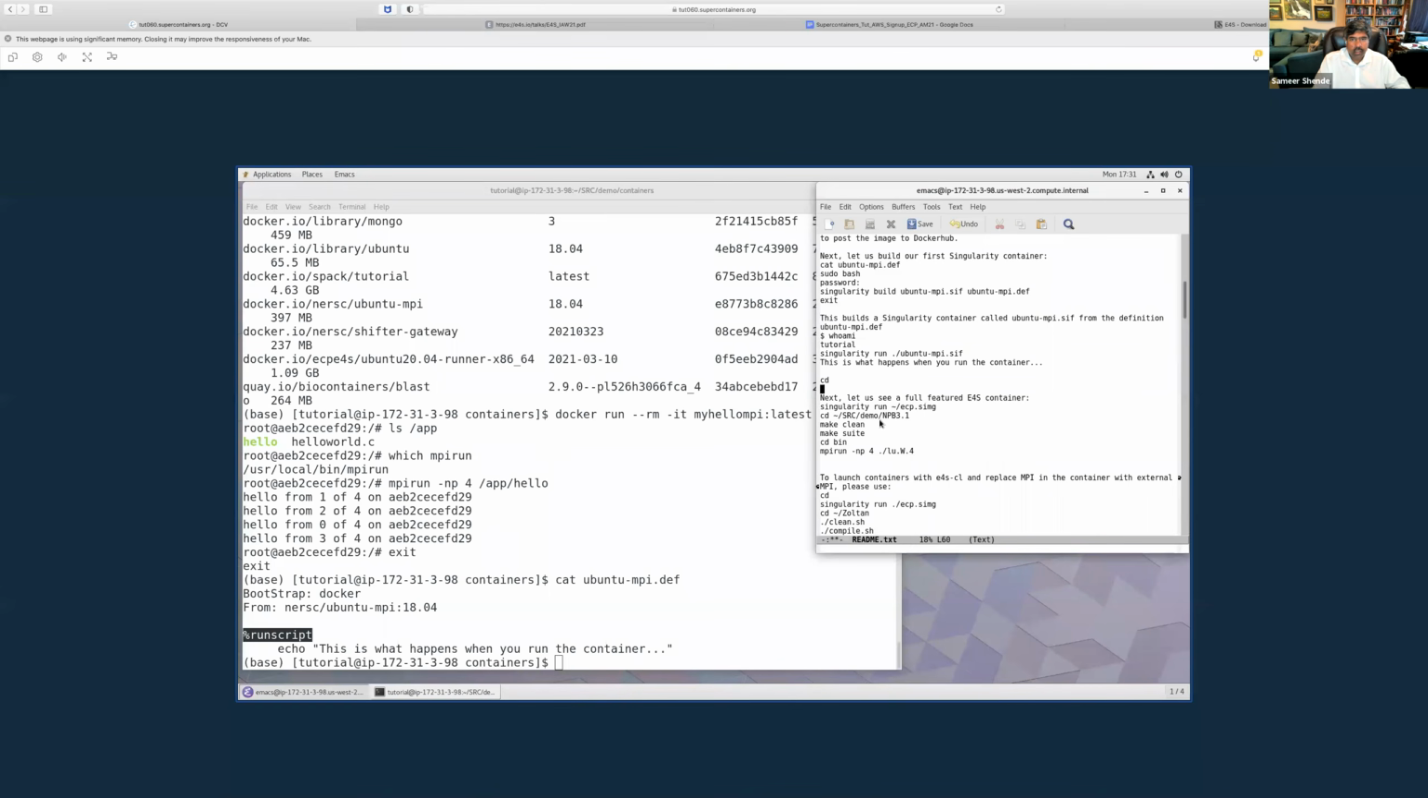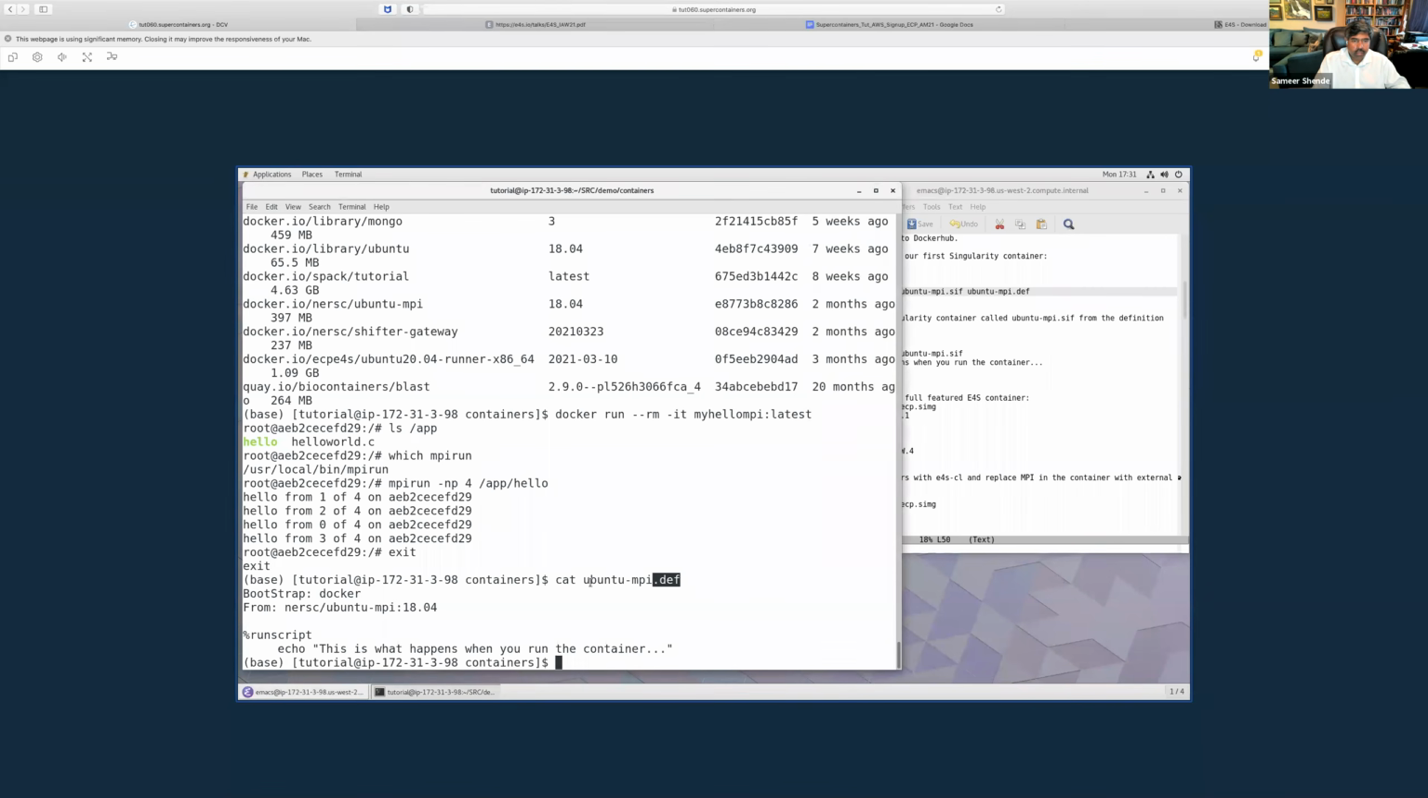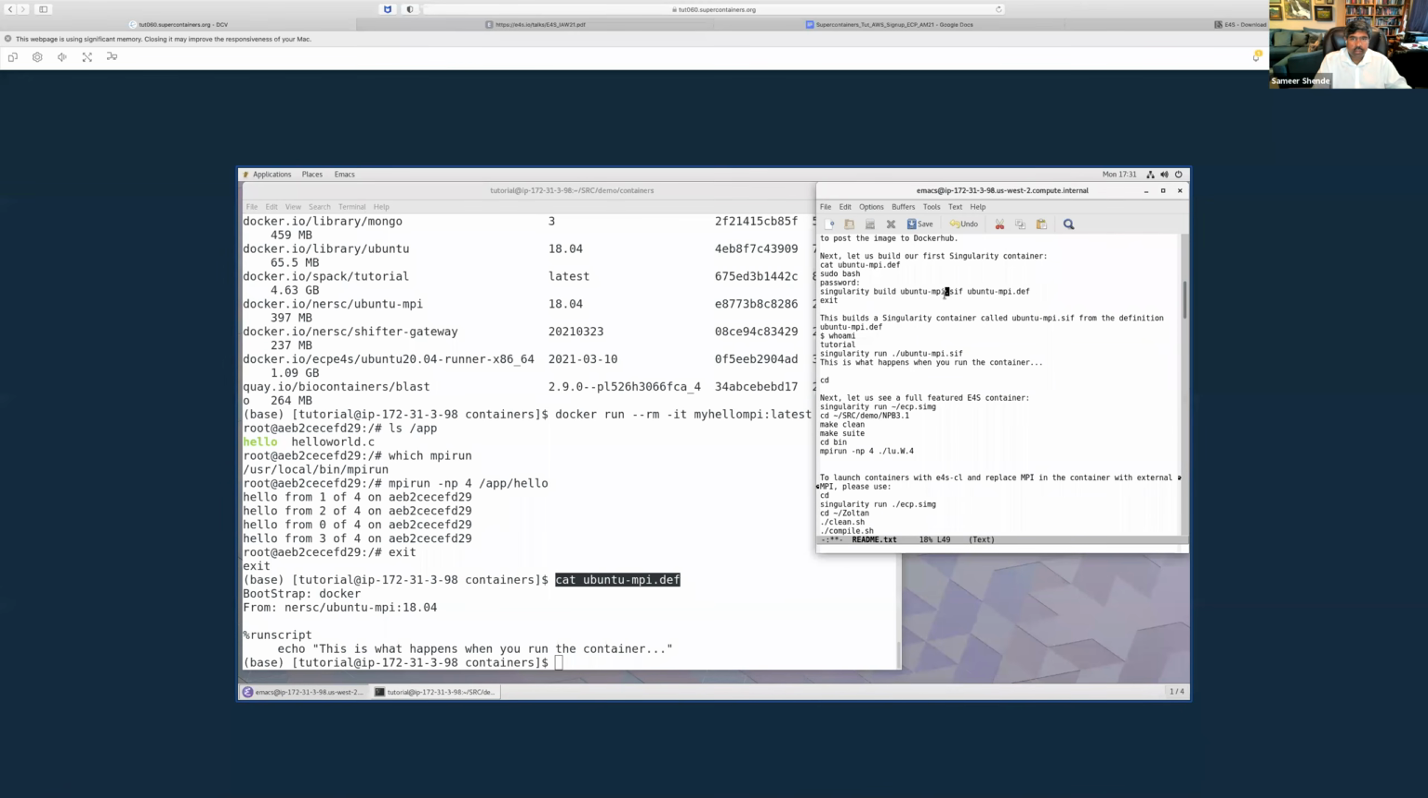And to do that, I can just say Singularity build and give it a name of the Singularity image format. I'm giving it Ubuntu MPI.sif, and then giving it this def file. Just like we had the Docker file, Singularity being a different container runtime, they have a def file format like this. So all I'll do is Singularity build Ubuntu MPI like this.